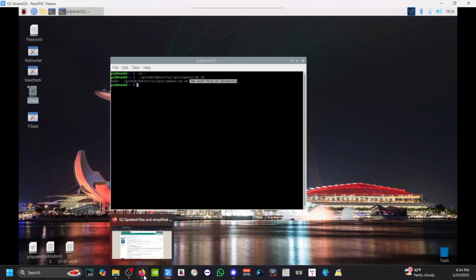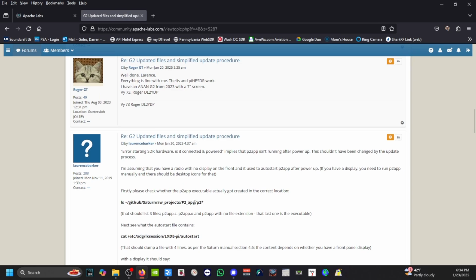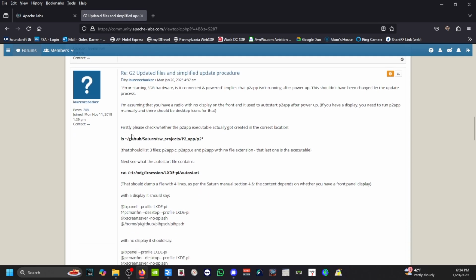I'm going back to the forum here. And then this was back in 2019. Right there, 2019. When you take this script right here, do a right mouse click and copy it. All these commands, I'll leave it down in the description below so that you can actually cut and paste it, make it into a batch file or a text file, and then you can bring it over to the Anan via a USB stick, thumb drive, micro SD card, whatever.